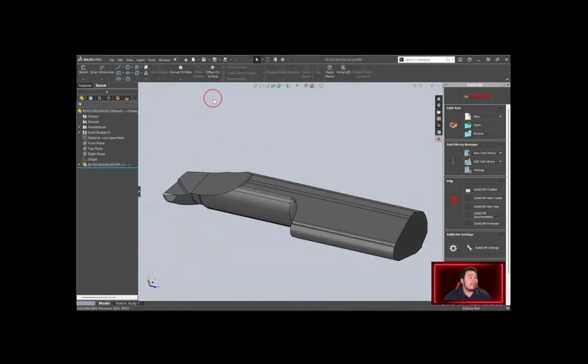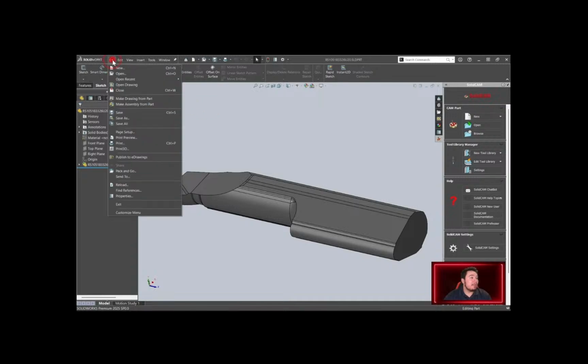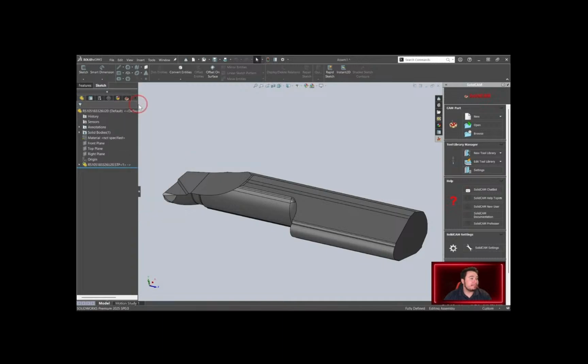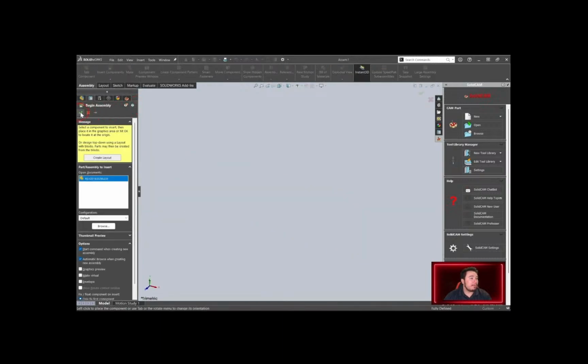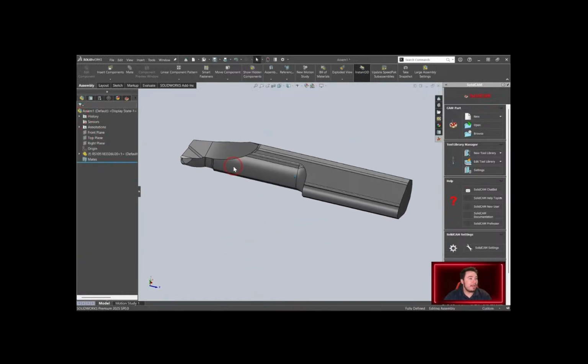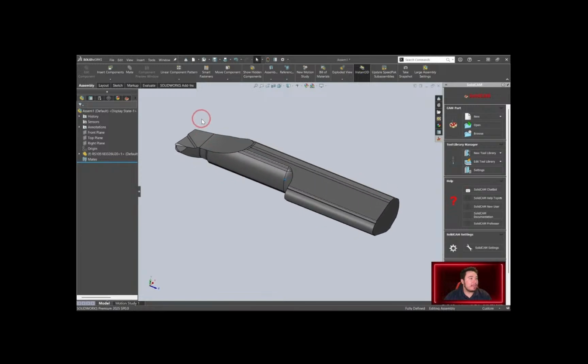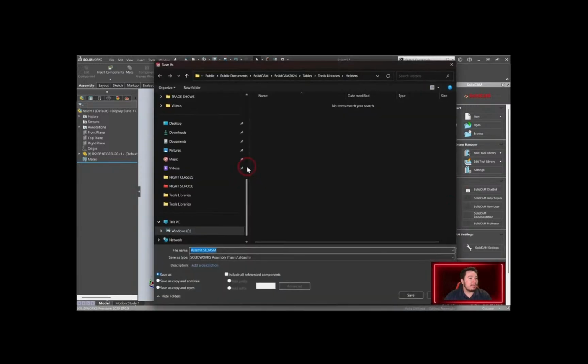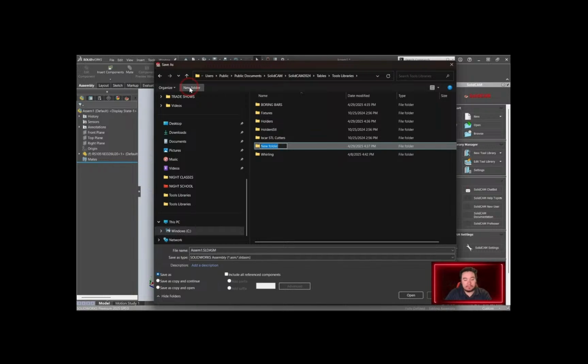So from here, I'm going to start a new assembly by selecting File, Make Assembly from Part. I'm going to go ahead and just leave it in there. Hit the green check mark. We now have the boring bar set in place. And I'm going to save this assembly in the same file directory as I did the previous ones, except I'm just going to create a new folder called Assemblies.